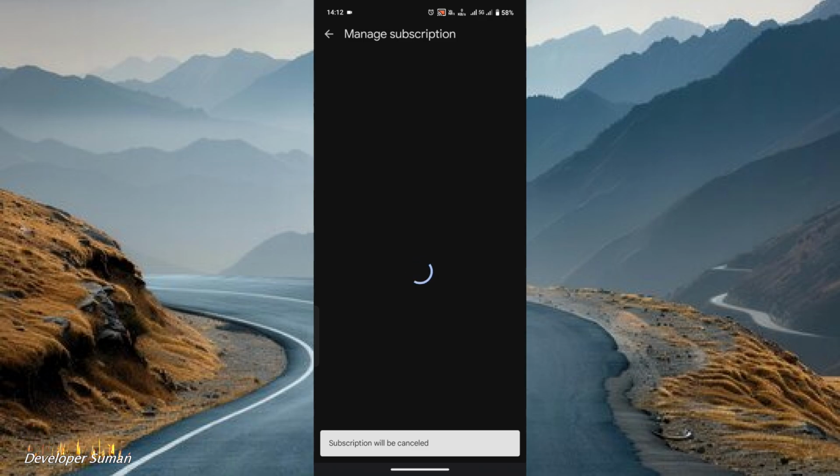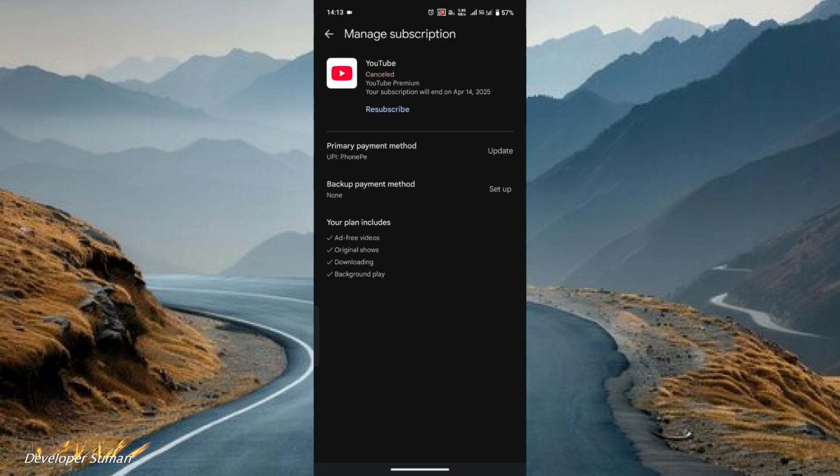The page is loading. Just wait, here one pop-up message says the subscription will be cancelled. So my subscription will be cancelled, and there is no need to panic. As you can see, here it is asking to Resubscribe, which means that you have already cancelled your subscription. So that was the process.